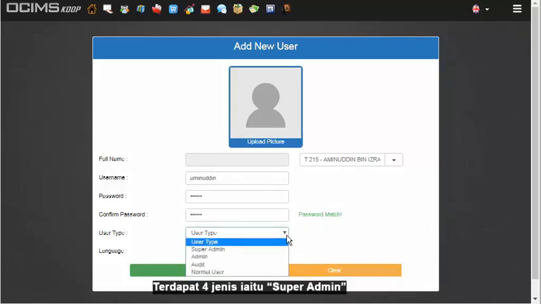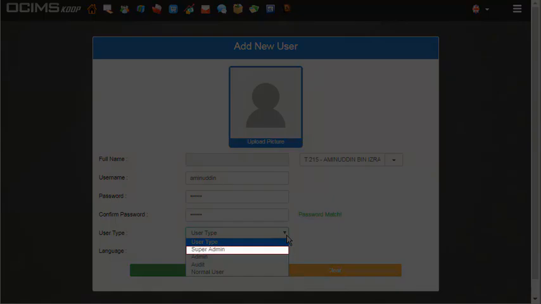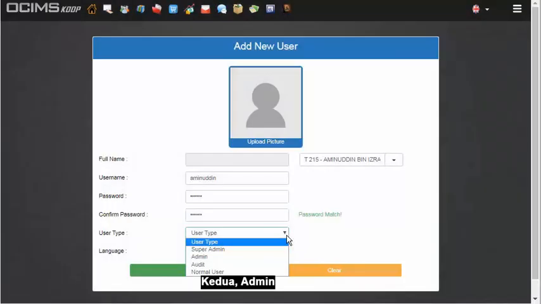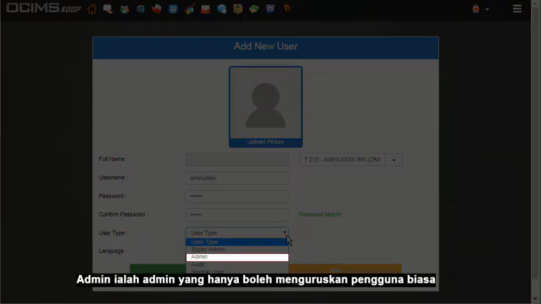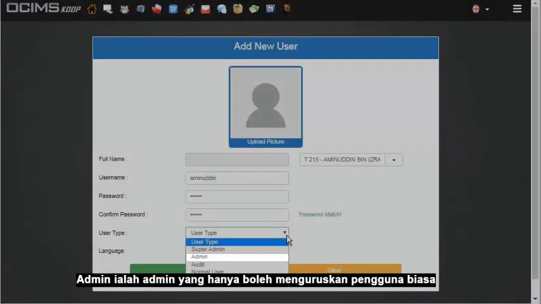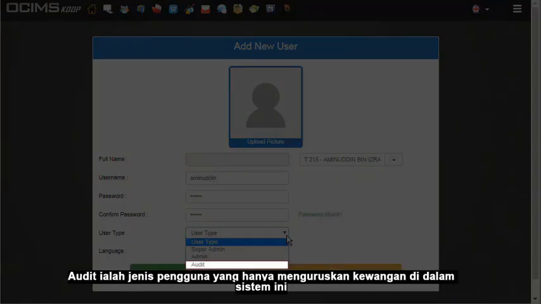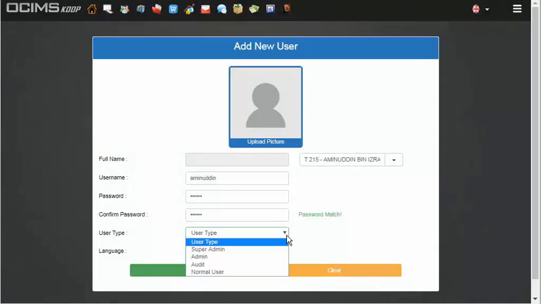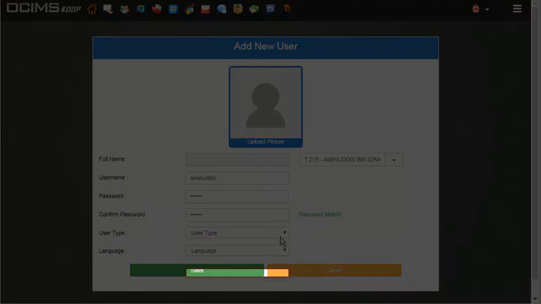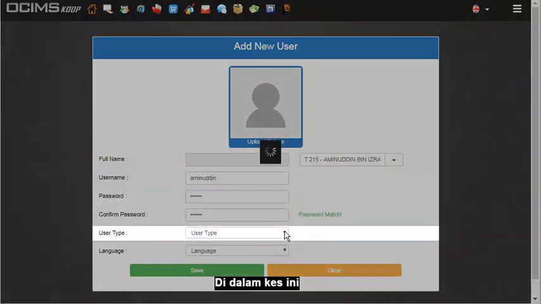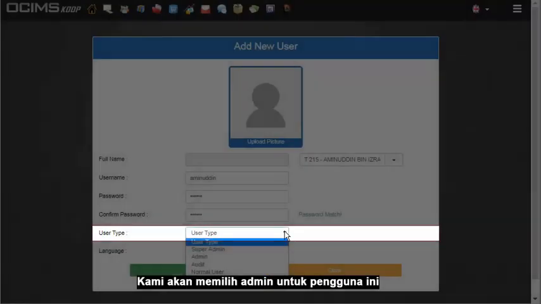In this list, there are 4 types, which are super admin, admin, audit and normal user. First, super admin. Super admin is an admin that can manage all the system. Second, admin. Admin is an admin that can manage the normal user. Third, audit. Audit is a user that can manage financial in the system. Fourth, normal user. Normal user is a user that can access normally in the system. In this case, we will choose admin for this user.